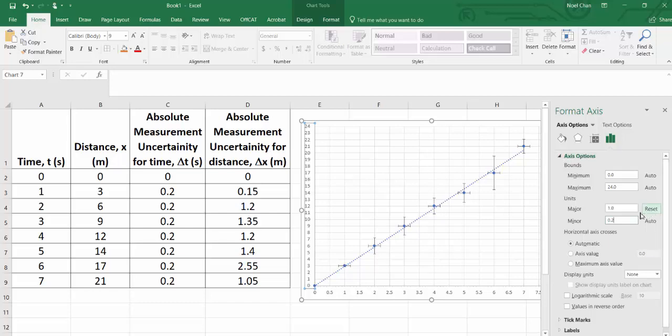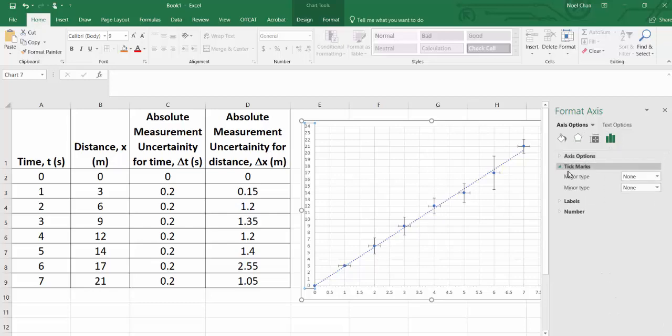By the way, if you think that what you've chosen is not proper, you can always press the reset button, which is here. If you close the axis options and now open the tick marks option, I can go inside for the major ones and then the outside ones for my minor ones. You can see that they've all kind of popped up here.